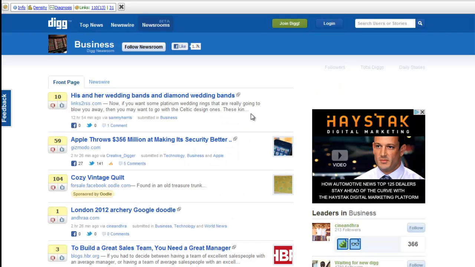All right, so the next tool is Digg. Again, another website that's been around forever. It allows you to type in keywords to search for, as well as go through the categories that they have, for example business, if you're within that industry, and find out popular topics that people are talking about.